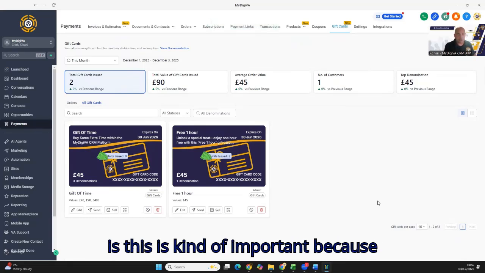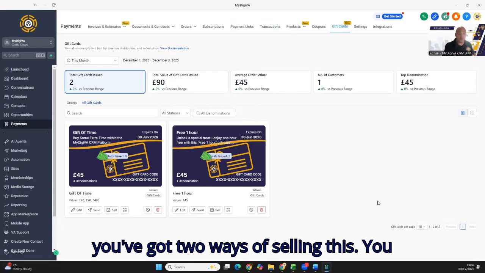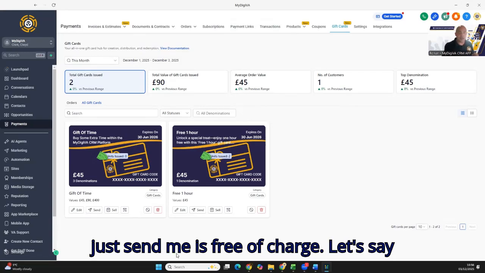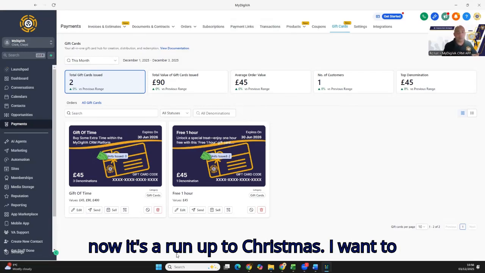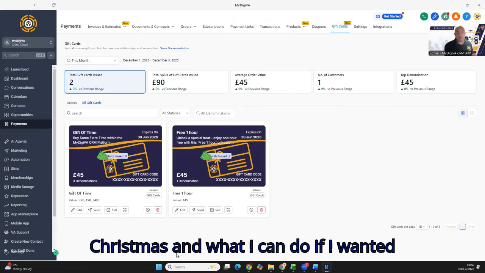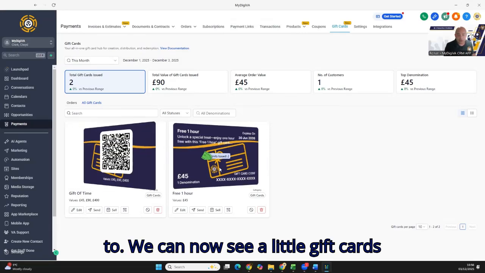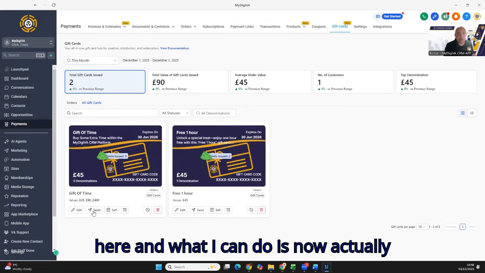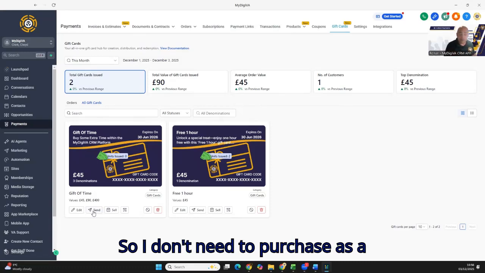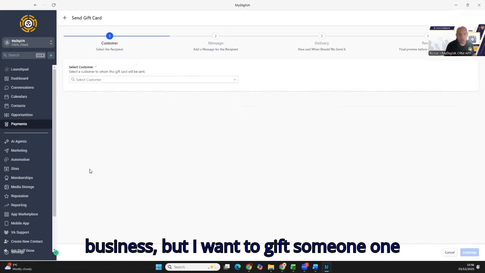Now, step two, this is kind of important because you've got two ways of selling this. You can, as a business, just send these free of charge. Let's say it's a run up to Christmas. I want to gift my clients an extra hour on me for Christmas. What I can do, we can now see our little gift cards here, is decide if I want to send this directly. So I don't need to purchase as a business, but I want to gift someone one of these cards.